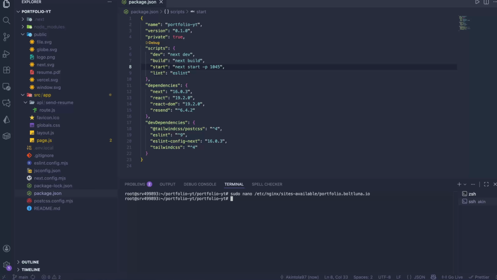Now we're going to enable the configuration via symlink. I'm just going to copy and paste from that description I told you about. It's going to look like this, except we're going to change your app name to portfolio.boltluna.io.